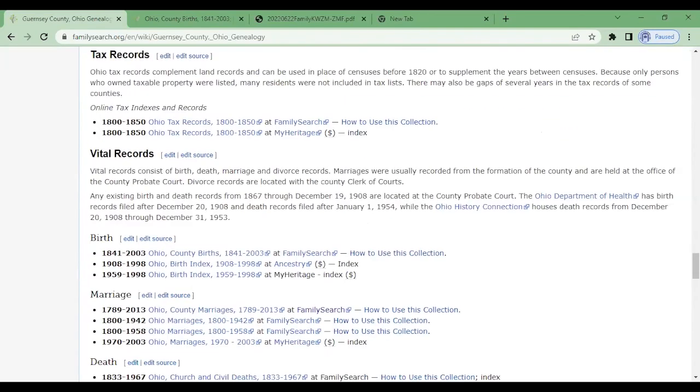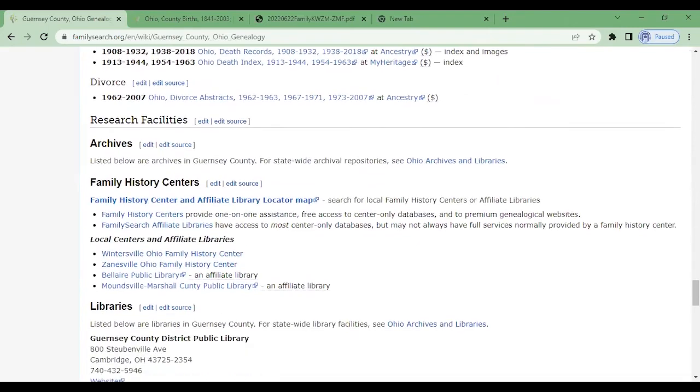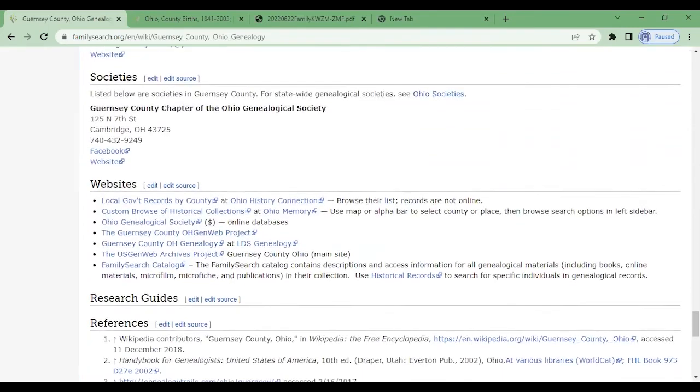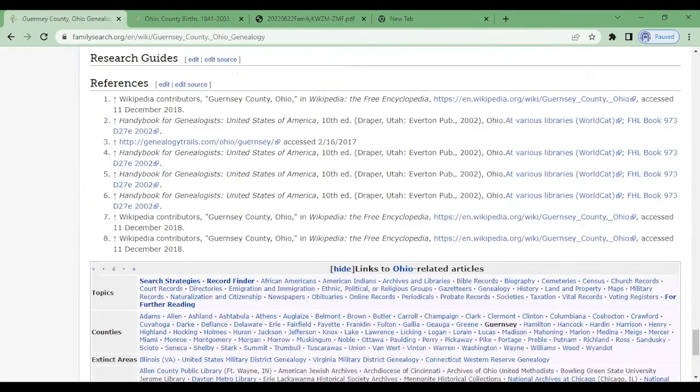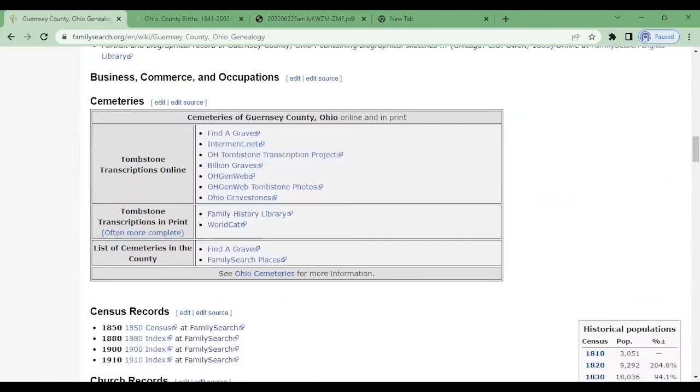I use the wiki for localities. So if I am looking to learn more about a locality before I visit it, because I go to cemeteries a lot and I go to other places, I use the wiki to help me get a better understanding.